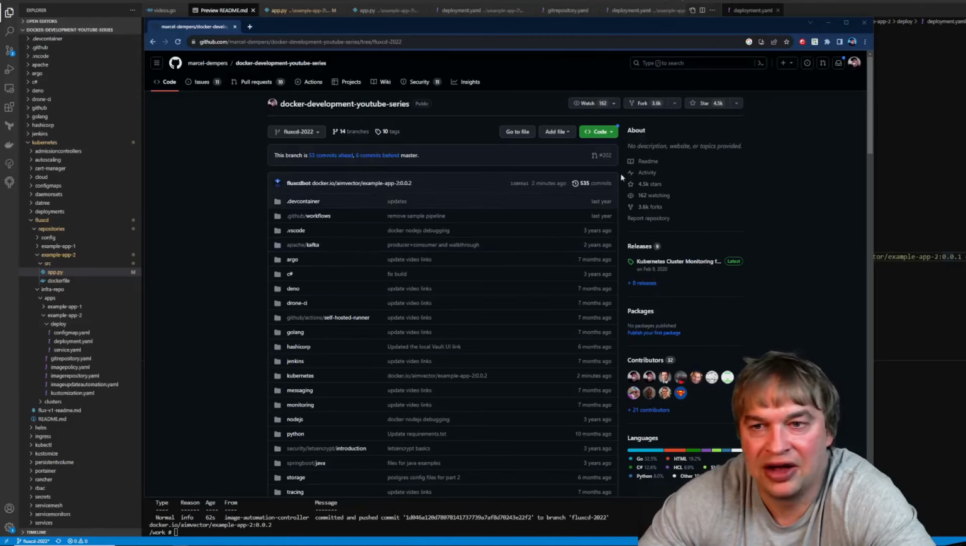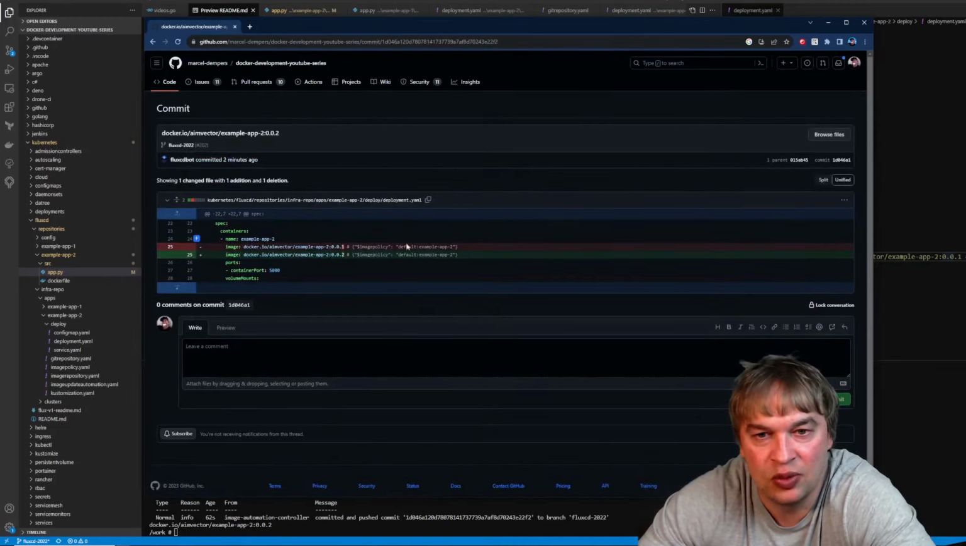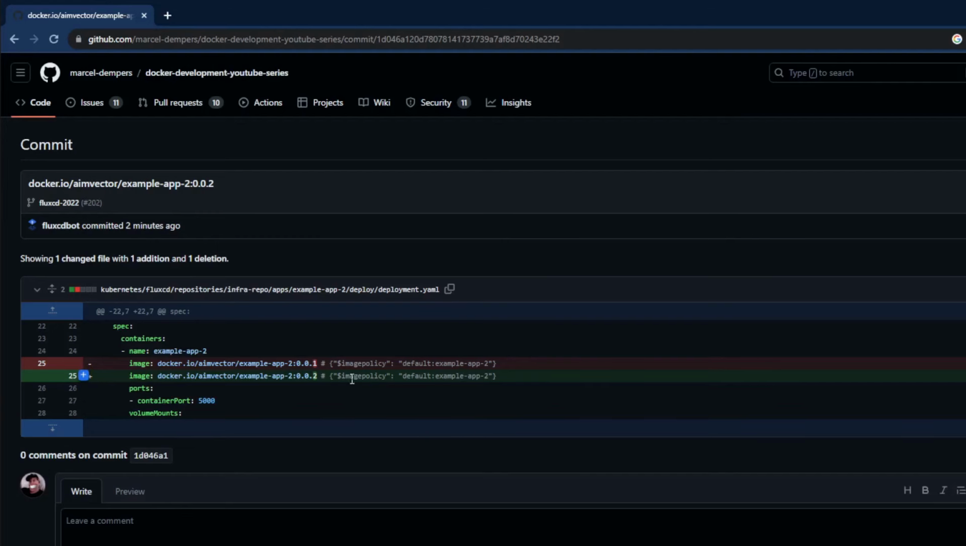Now if we go to our GitHub repo and we go to this branch, we can actually see that Flux has made that change. If we take a look at that commit, we can see exactly what it's done. And here you can see it's gone ahead and bumped up the tag. So that is the image updater in a nutshell. So hopefully this video helped you understand GitOps with Flux CD.